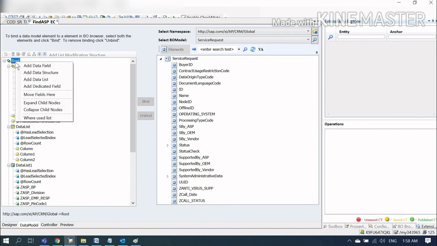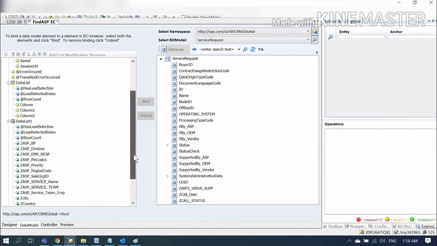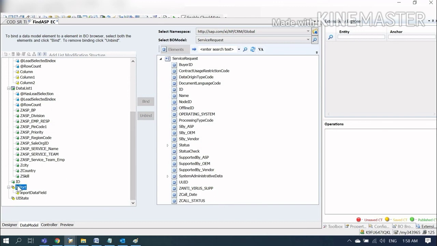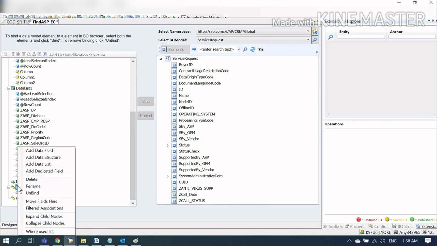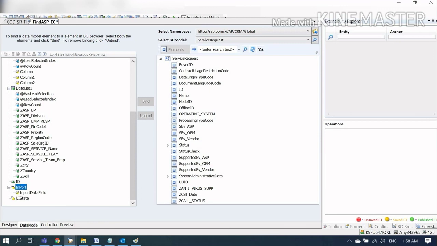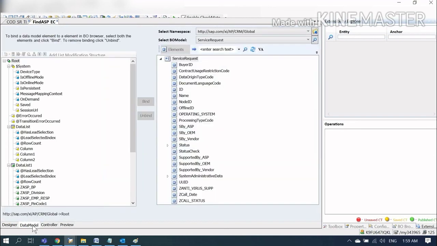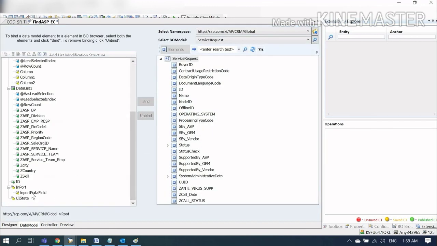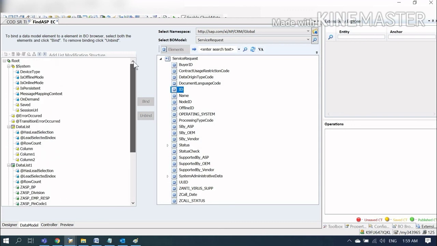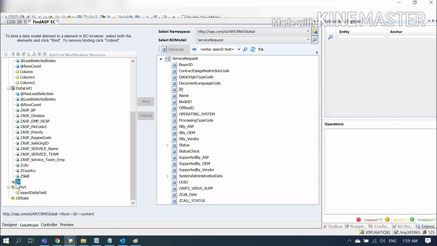Okay, just go to the data model. Right click on the root, add data structure. You can see here I have added one data structure, import. Right click on the import, add data field. Go to the controller. After adding this data field, just drag and drop this alternative key, service request ID, to this root. You can see here I have taken this ID.